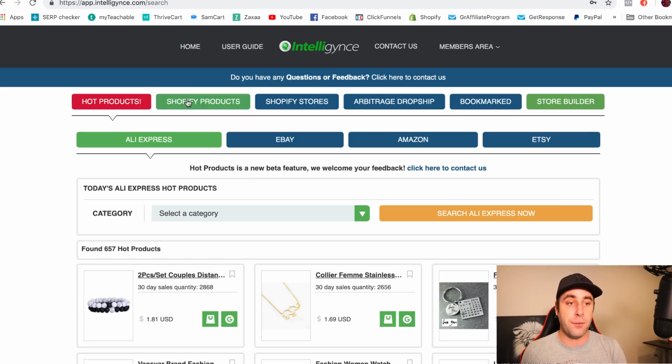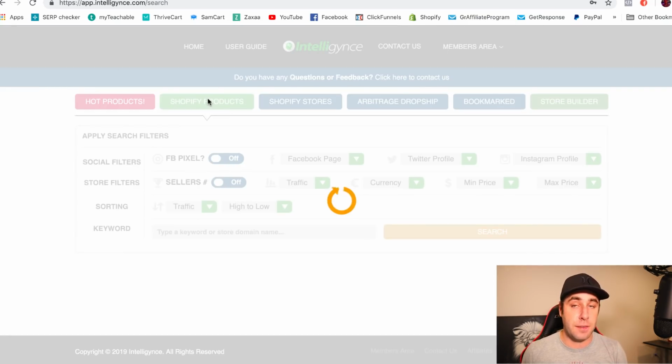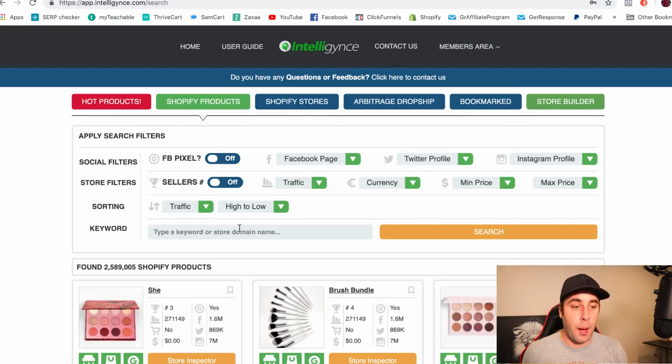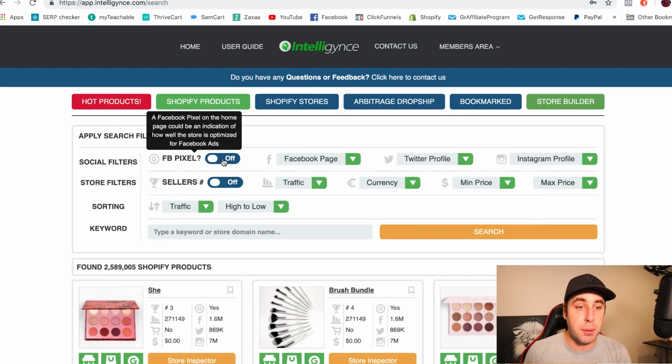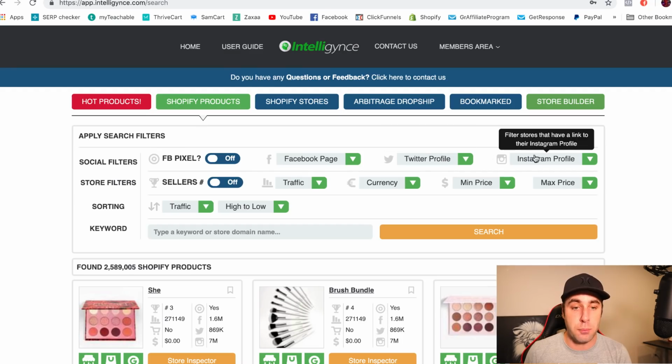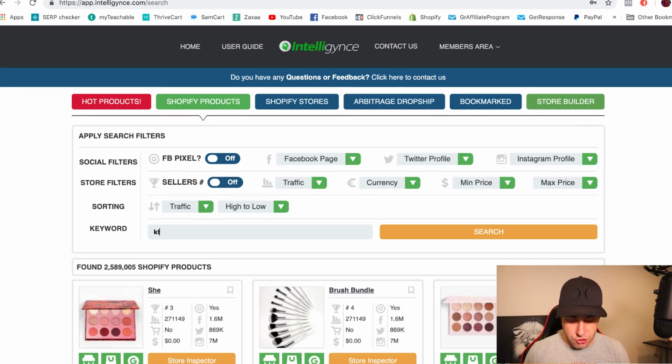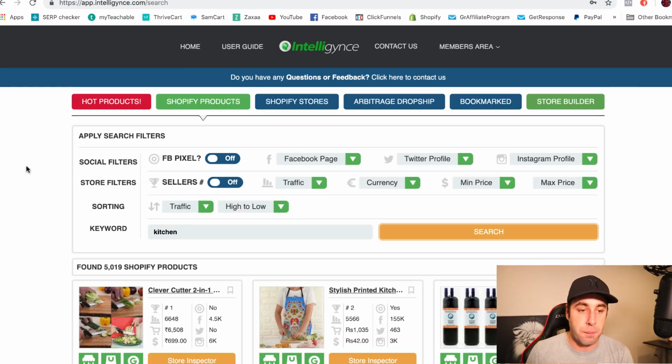But also, guys, if you click on the Shopify products in the top right here, it's magical. So I'm going to put in a keyword. Now, I can do things like, do they have a Facebook pixel? Do they have a Facebook page? Do they have a Twitter profile, Instagram profile, prices, currency, traffic? How much traffic do they have? And then I can sort by traffic. So I'm going to put in kitchen. Kitchen. And I'm going to go to search.